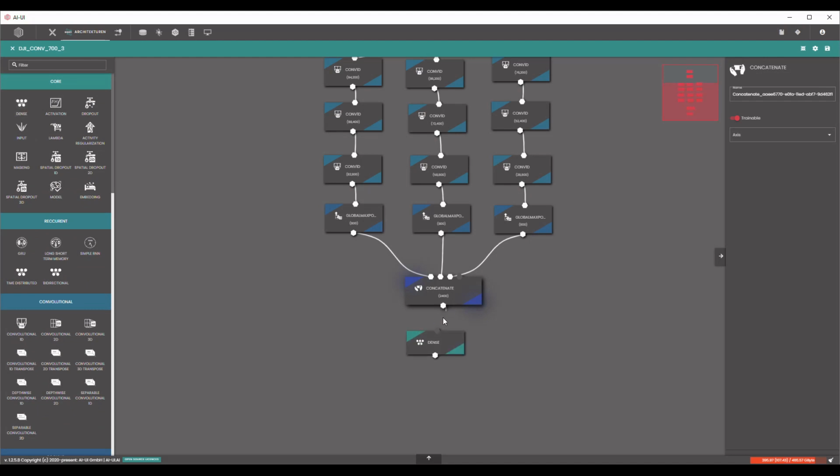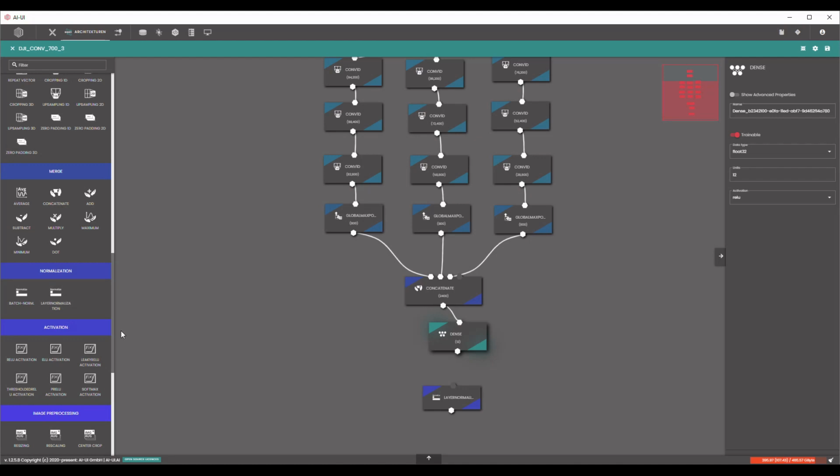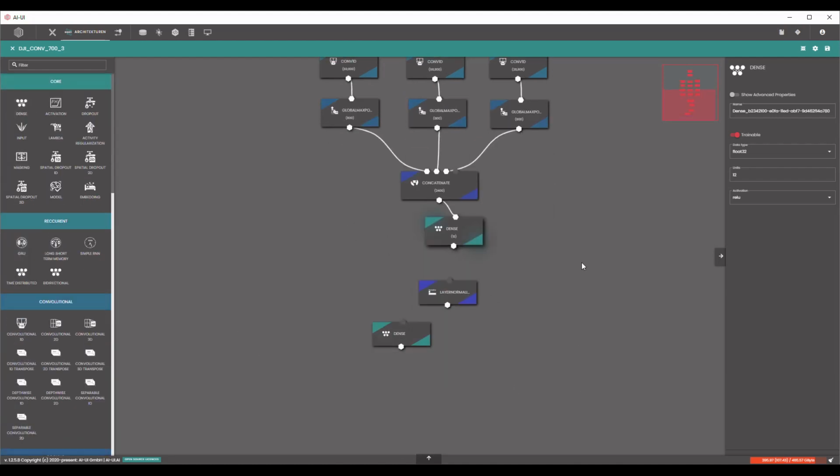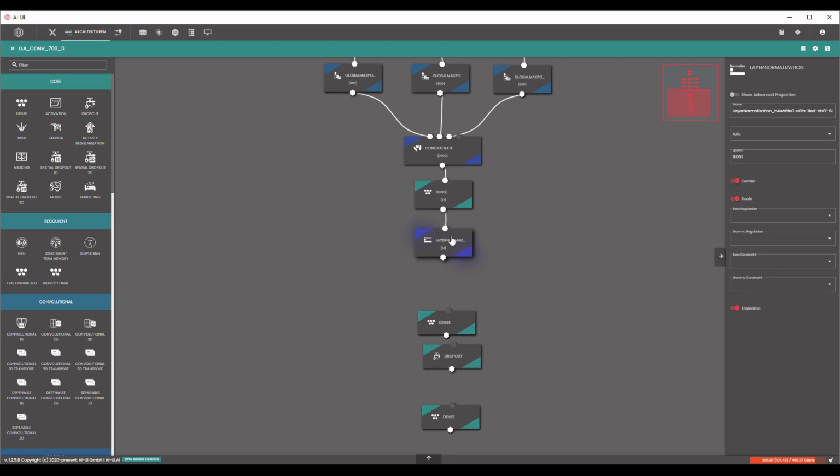We use again a dense layer, let's say a layer normalization, dense, dropout, dense, combine it that way, make it a little bit nicer.